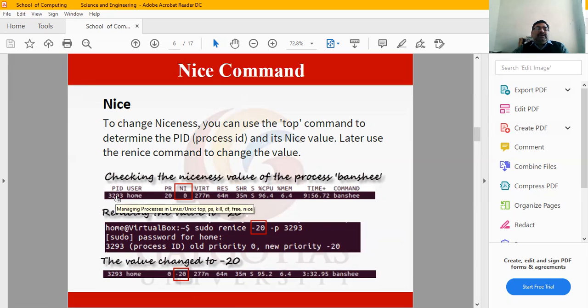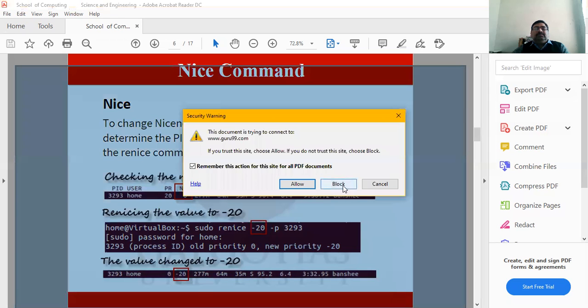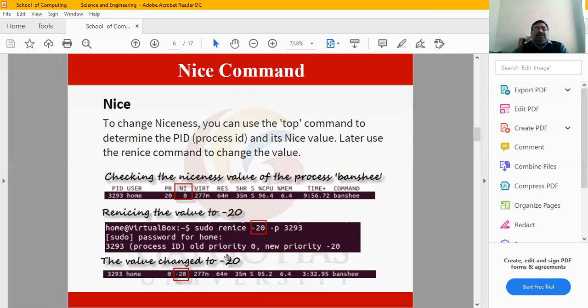ओके, सो इस प्रोसेस आईडी के लिए मैंने इसको sudo पासवर्ड फॉर होम, ओल्ड प्रायोरिटी 0 थी, न्यू प्रायोरिटी हमने -20 कर दिया. वैल्यू चेंज टू -20. नाउ अगेन वी कैन सी बाय द प्रोसेस स्टेटस और बाय द टॉप कमांड. ये आपका जो था 0, ठीक है, ये प्रायोरिटी सेट हो गई.